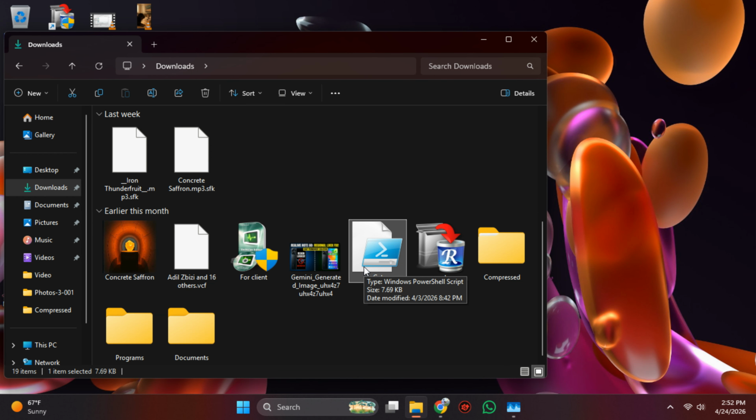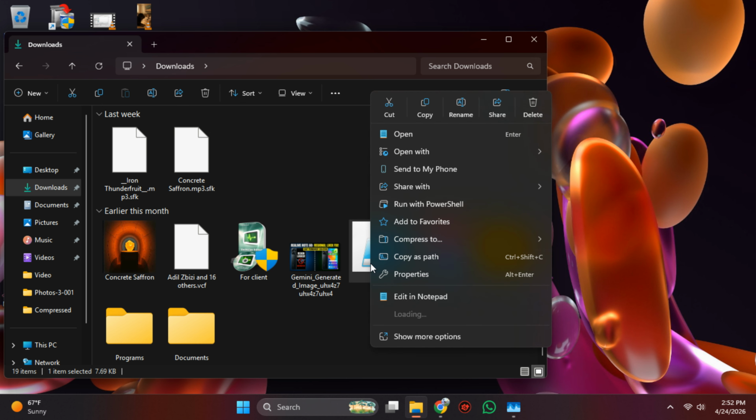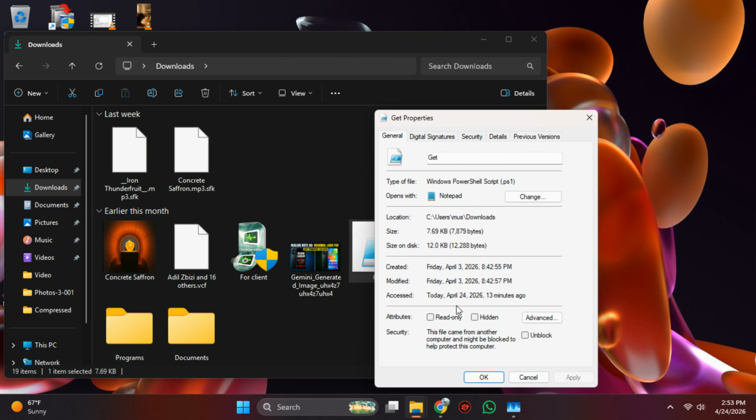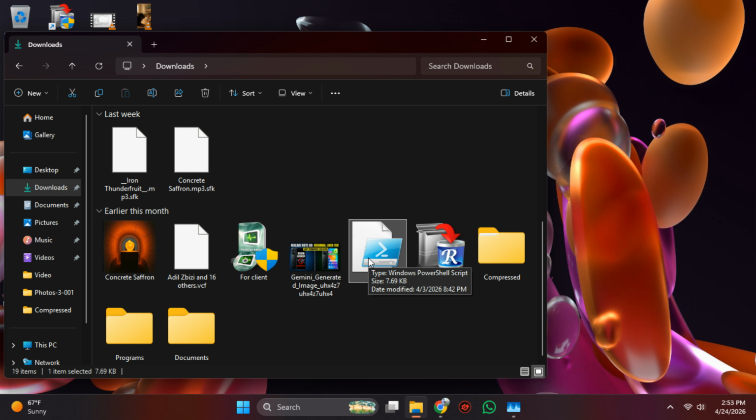We have a temporary fix. This is if you only have one specific app you need to run. Follow the steps. Right-click, go to properties on the app you want to run, and check on Unblock. Click apply. OK, let's try again.